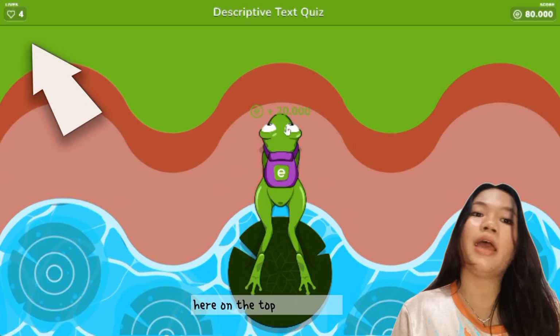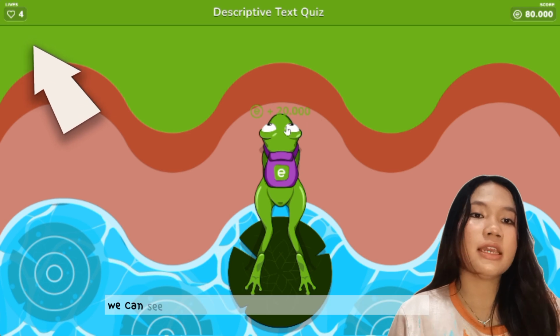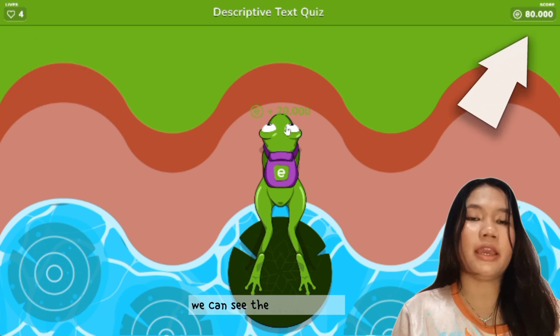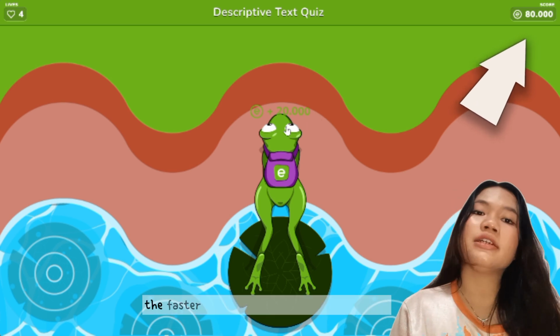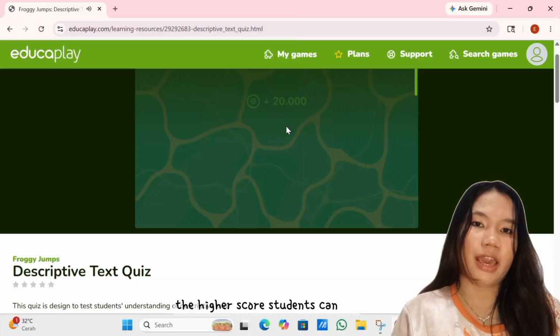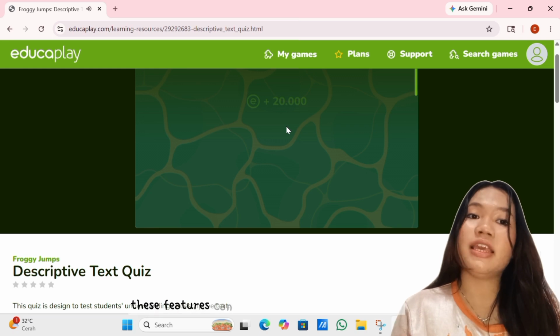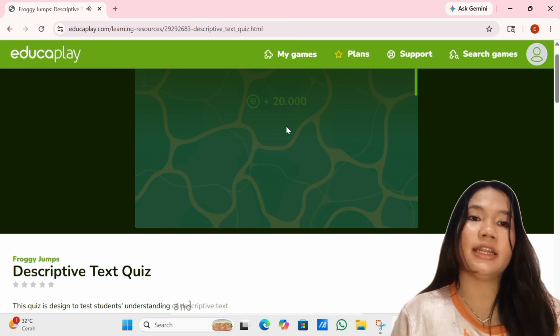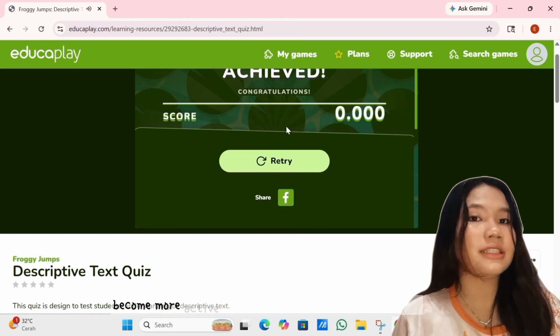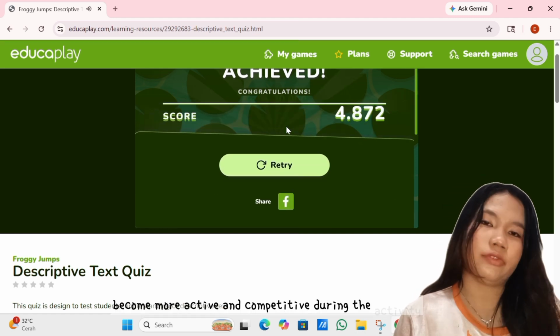Here on the top left corner, we can see the number of lives, and on the top right corner, we can see the player's score. The faster and more accurate the answers are, the higher score students can get. These features can increase students' motivation and classroom participation because students become more active and competitive during the activity.